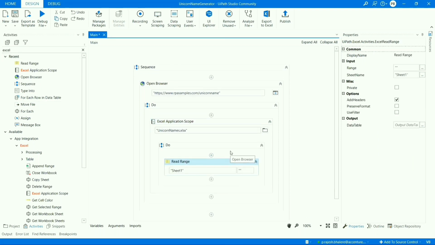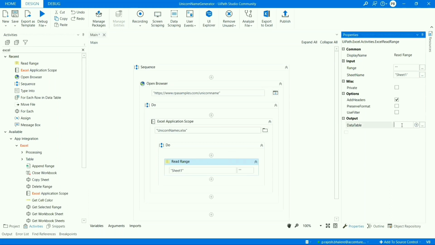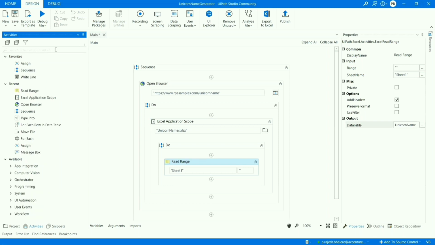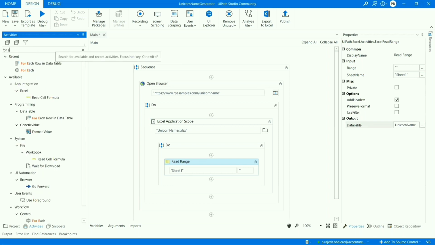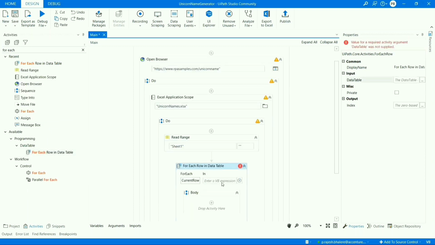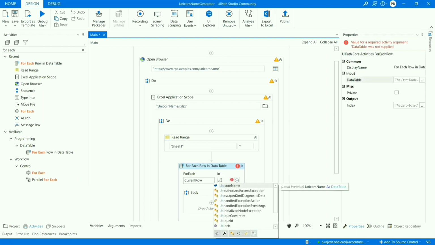The read range activity will read the data from the Excel sheet and store it in a data table. So let's create the data table by pressing Ctrl K. Let's call it unicorn name. So we have created the data table. Now we have to pick each name and birth month and pass them to the unicorn name generator app. To do that, we have to iterate over the data. So let's drag the for each row in data table activity here and pass the data table that we have created.